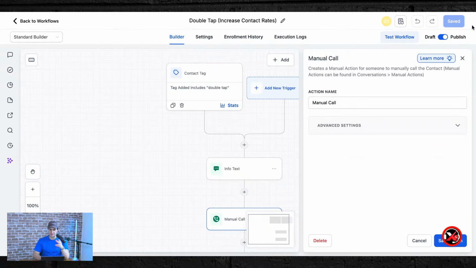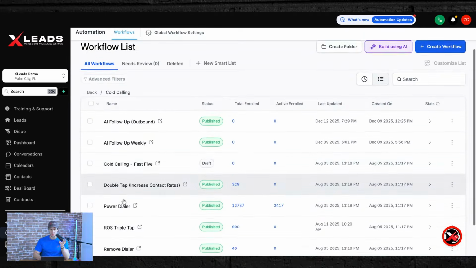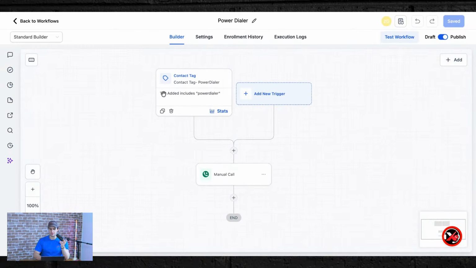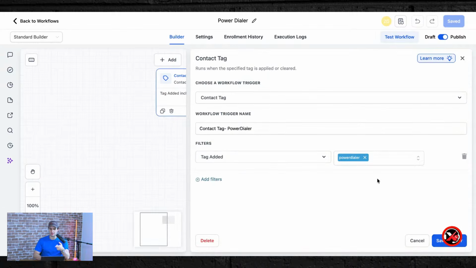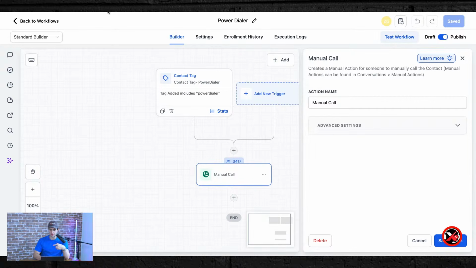And then Base is going to send a manual call to go out here for you to call, right? On here, we have our power dialer. So this one's a very simple, easy automation, but pretty much if you tag a property power dialer, it automatically is going to be set to do in the call queue, which is actually pretty easy and simple and cool from there.